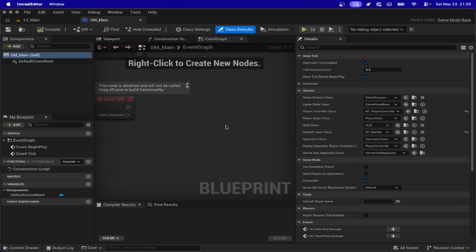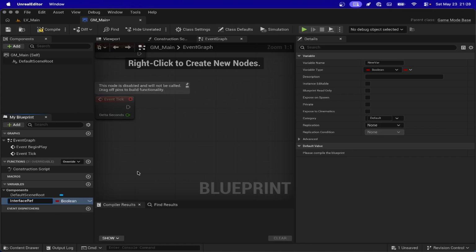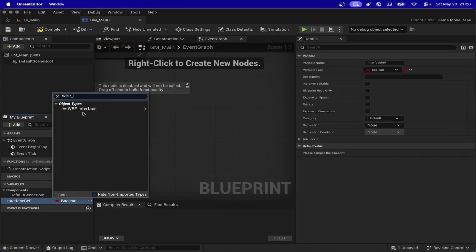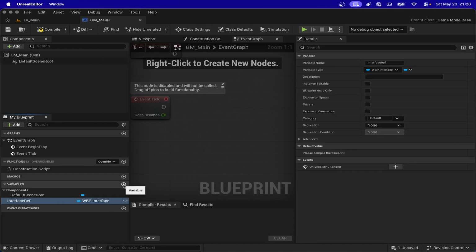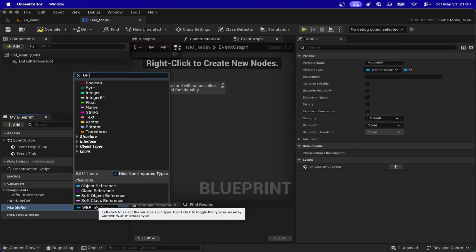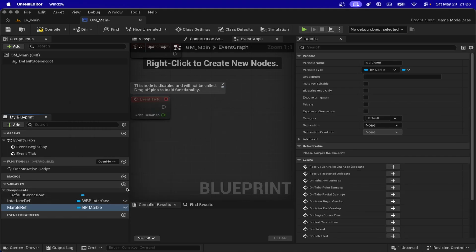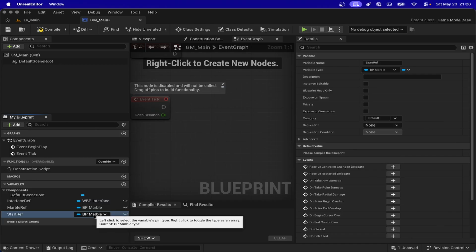We'll start by adding a few variables to the class. Add a new variable called InterfaceRef. For its type, use a WBP interface object reference. Next, add an object reference for the BP Marble class. Call this MarbleRef. We now want to define two variables to hold references to the start and end checkpoints, but we will have to define the related classes first.